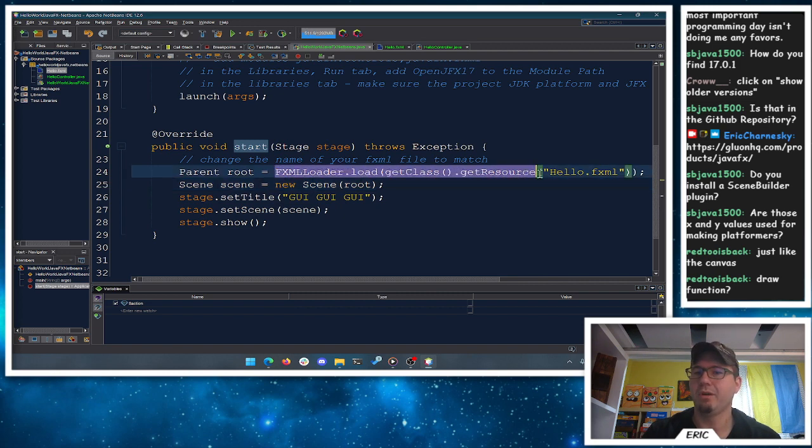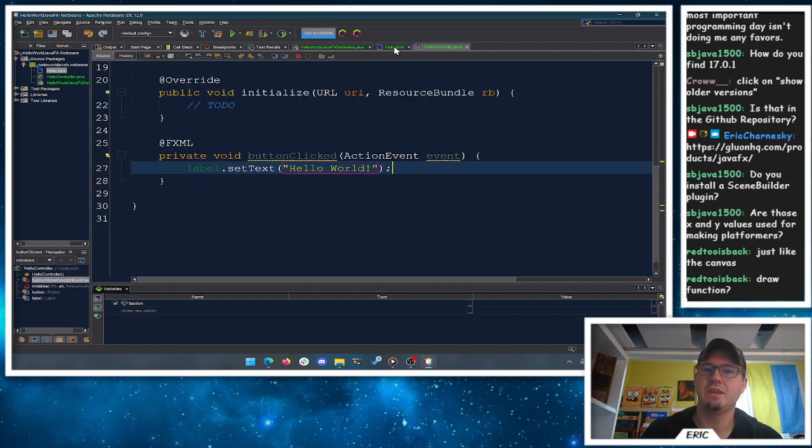So the FXML loader is pretty cool. It loads and gets all this stuff for us, which is really fun. Well, that's it for Hello World, essentially, in NetBeans.